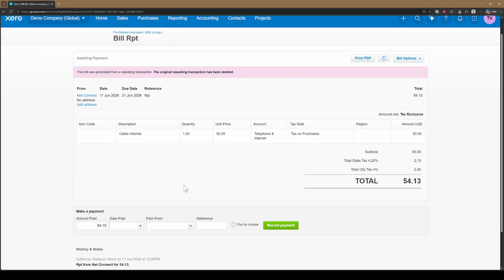And there you have it, that's how to manage bills and payments in Xero. Don't worry if your dashboard looks slightly different. Xero frequently updates its interface to enhance user experience.